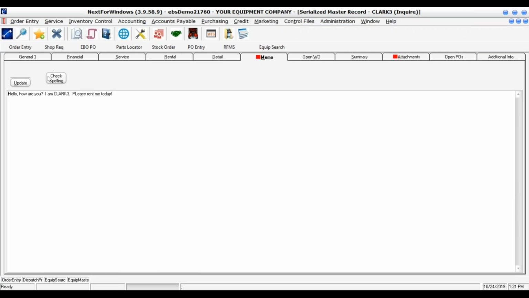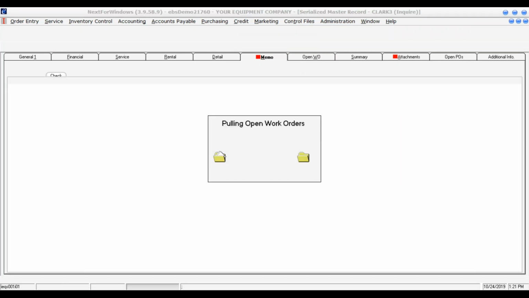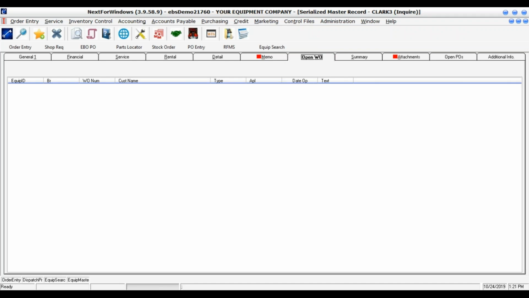We have a spelling check as well. Any type of open work orders next to this memo tab would be populated here. And if there was a work order or anything else in our system, you could just double click and it would go right into that work order.